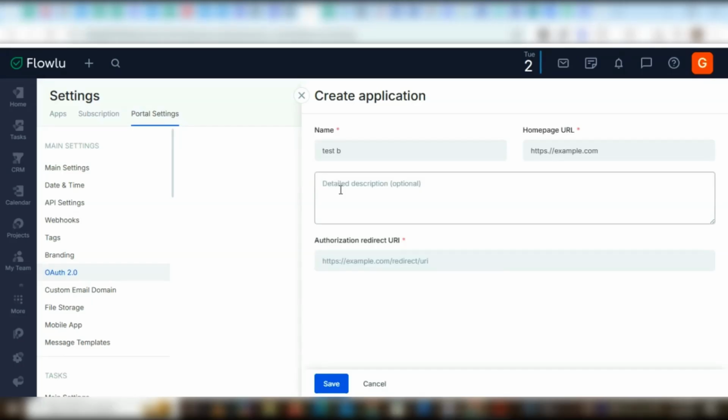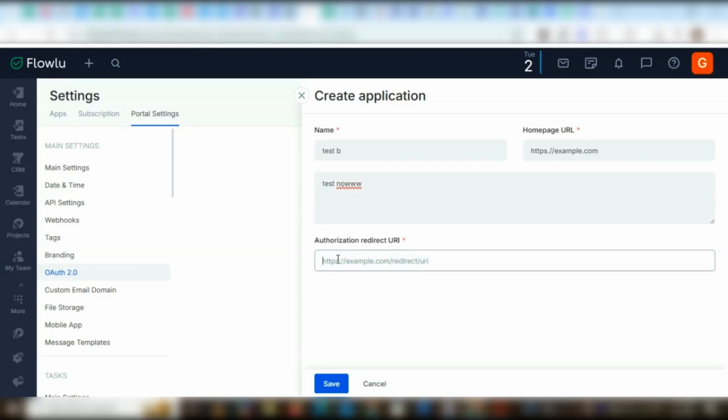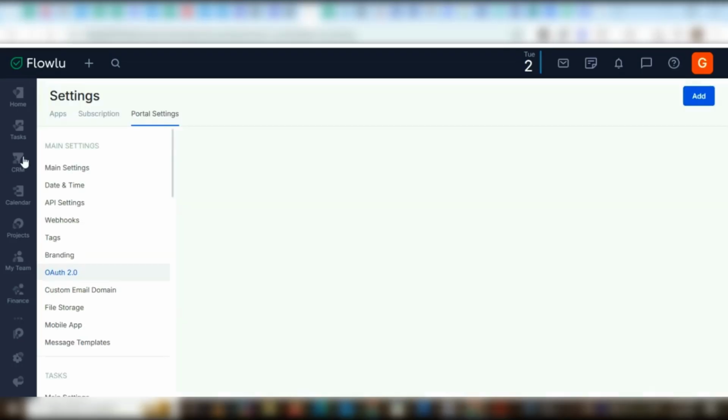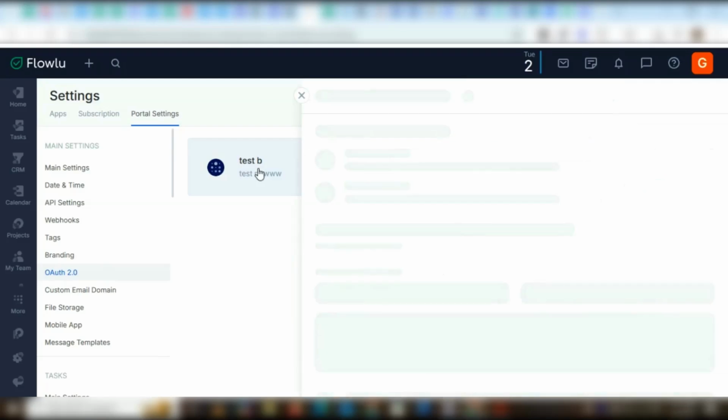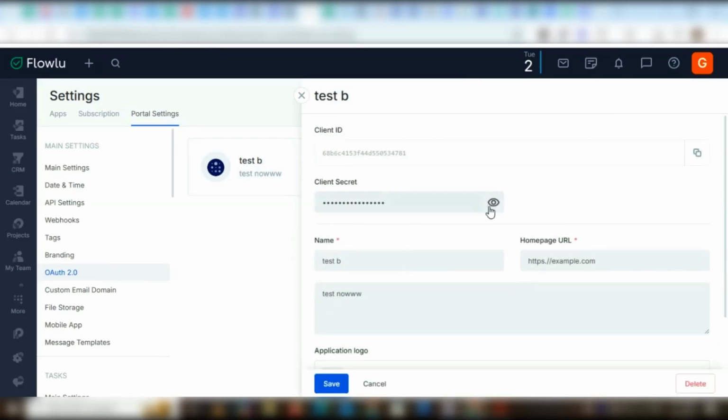Next, you're going to give it a description. And here, you're going to paste your redirect URL. Once you're done, click on Save. Then you're going to click on the application name. And then you're going to copy your client's ID.